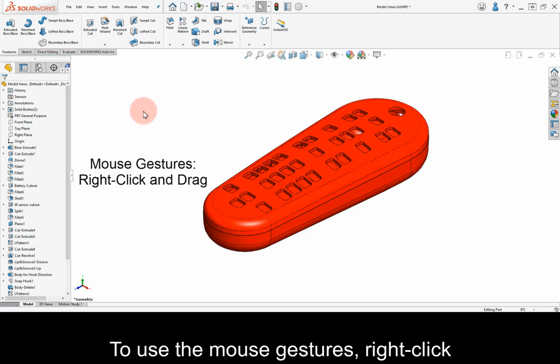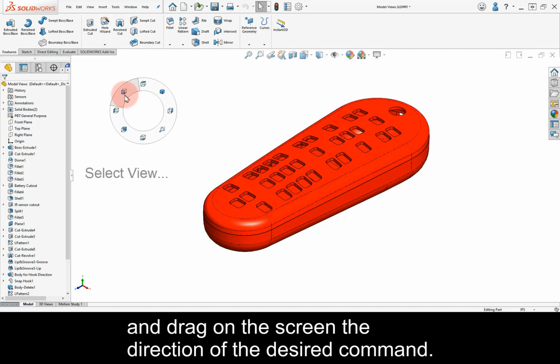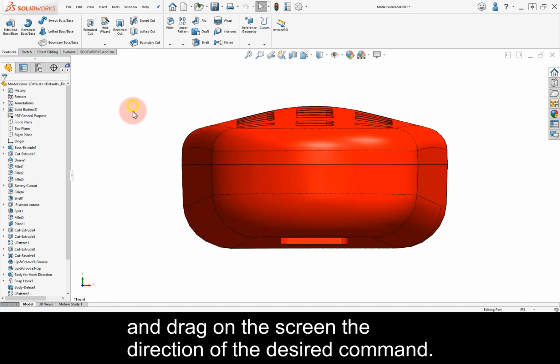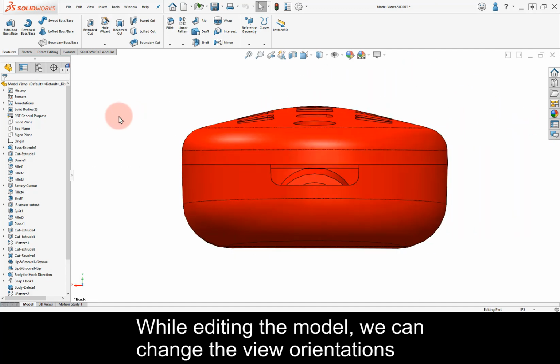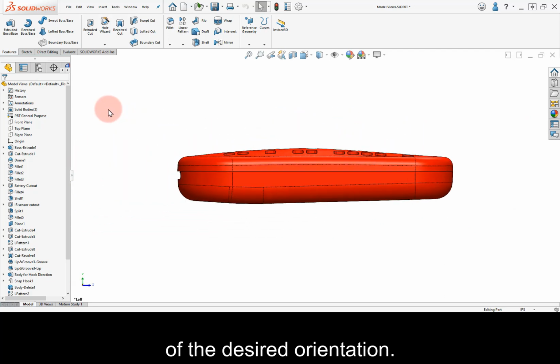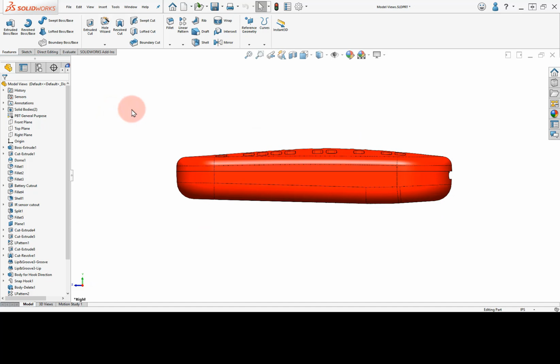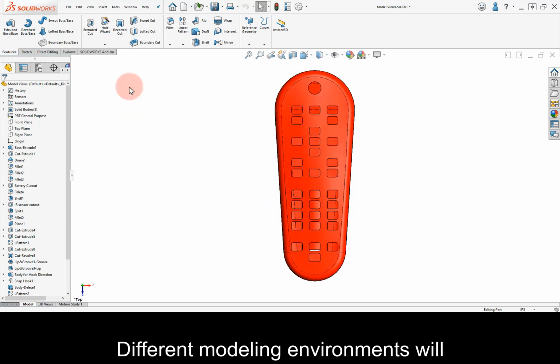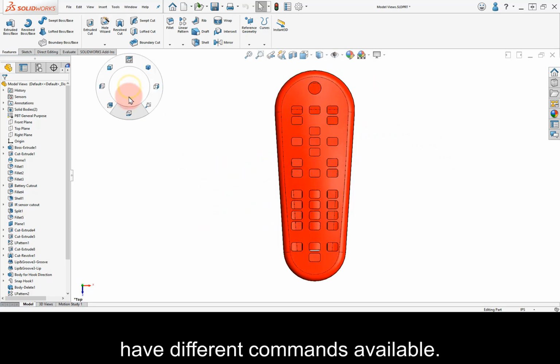To use the mouse gestures, right-click and drag on the screen in the direction of the desired command. While editing the model, we can change the view orientations by dragging the mouse in the direction of the desired orientation. Different modeling environments will have different commands available.